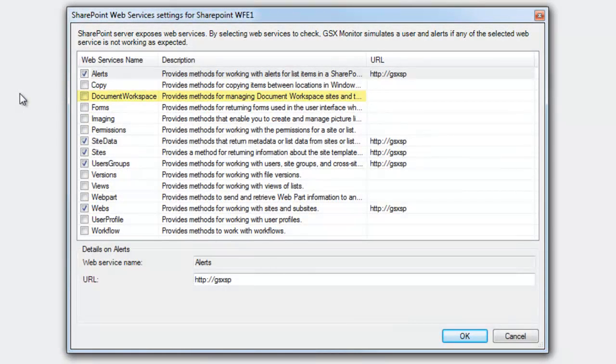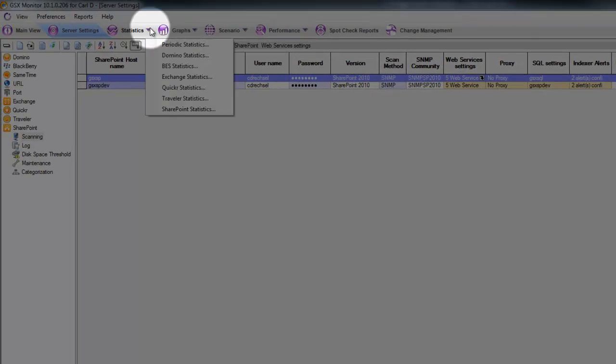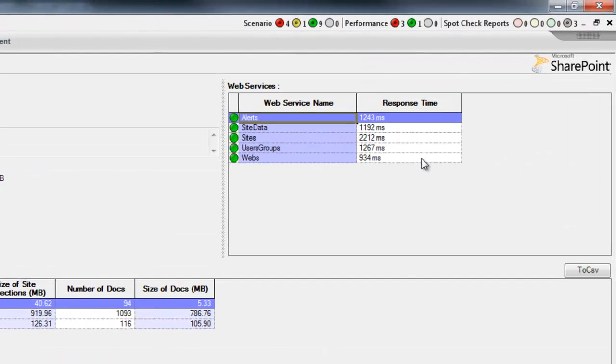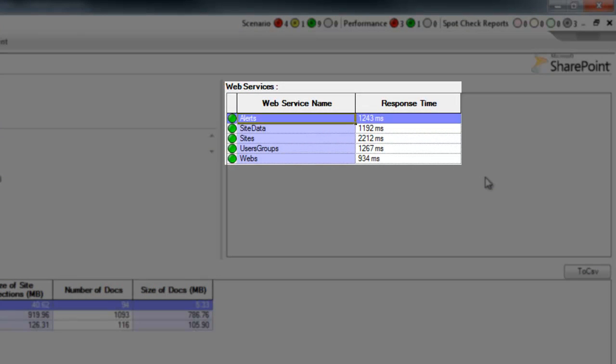For example, GSX will try to create a copy of a document, try to use a form, try to access the versioning information, try to access the web parts, and so on. And it's going to do all of this from a user perspective. In the statistics view, if we click on SharePoint Statistics, on the top right you will find the response time for each of the tests you have selected.